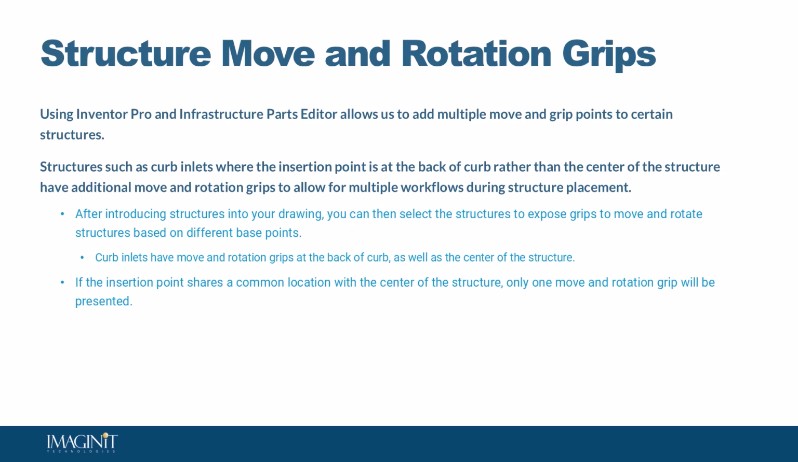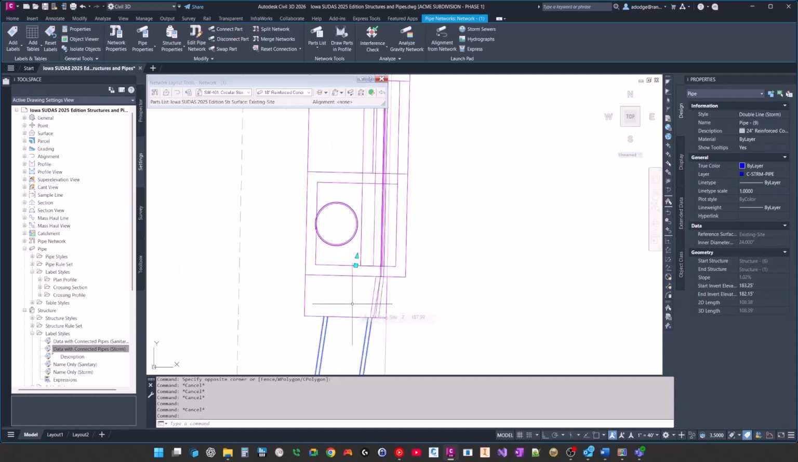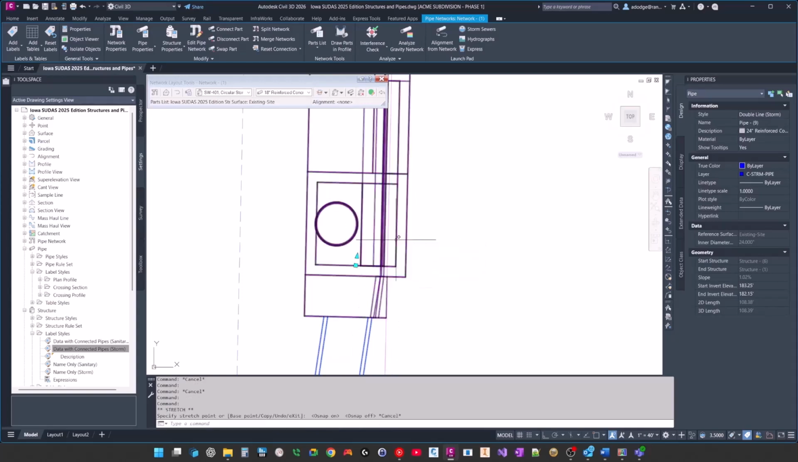We also have multiple move and rotation grips as well. So over here, this is a curb inlet pipe. You can see that these pipes are actually connected to that closest connection point. And one more thing I want to add to that, if you just hover over the connection point that you want to connect it to, that is also another valid way to update those connection points.